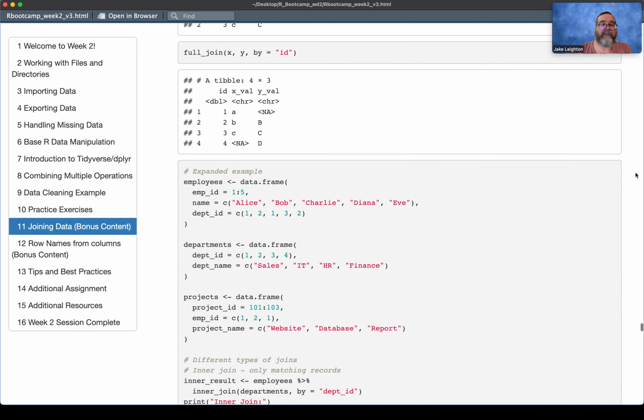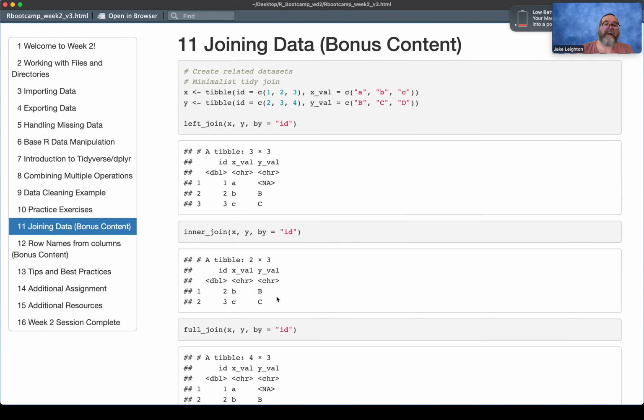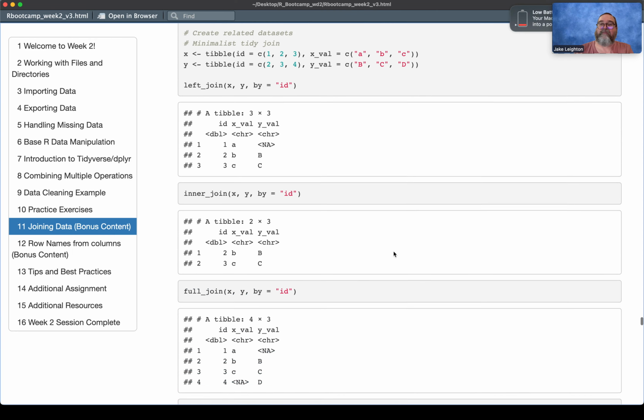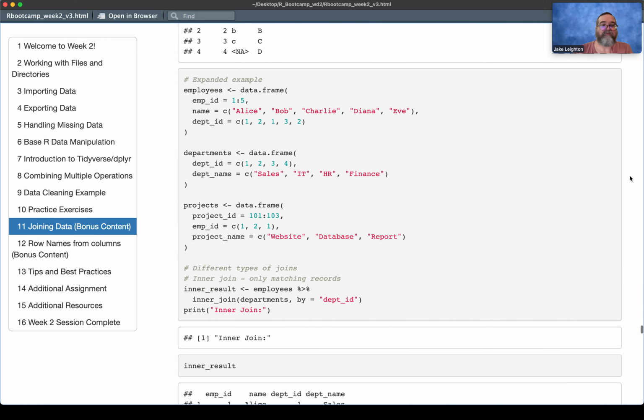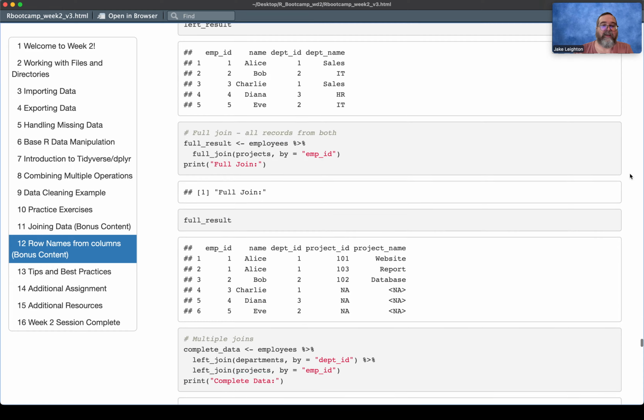If you get confused, like I just did, go back to this joining example, and you'll be able to figure it out from there. So, sorry about that, but I think it makes pretty much sense.